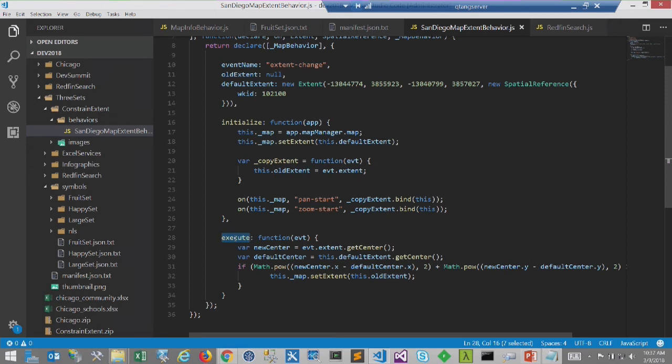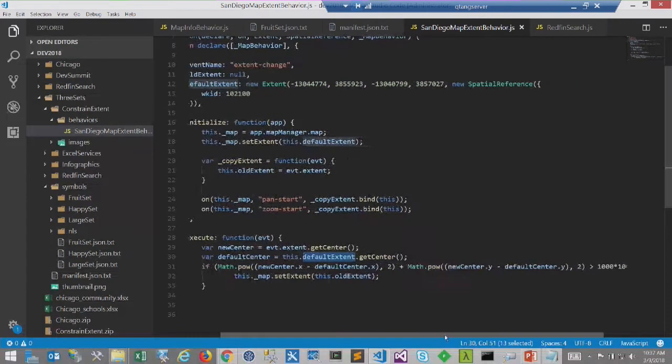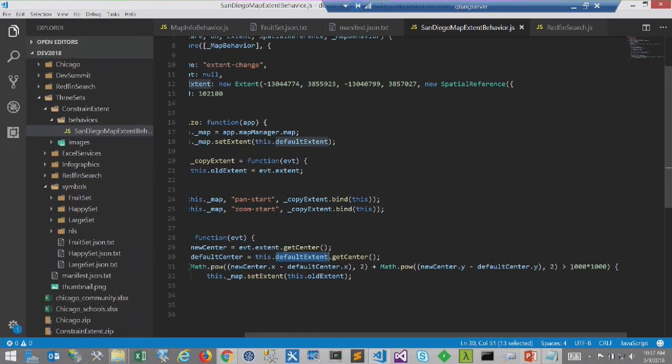And in the execute function, which is fired when the extent changes, we get the current center, and we get the default center. And if we just do a simple math calculation, if your current map center is 1 kilometer away from the supposed center, then we will set the map extent back to the old extent. It's pretty straightforward code.